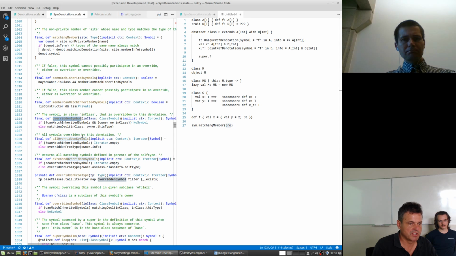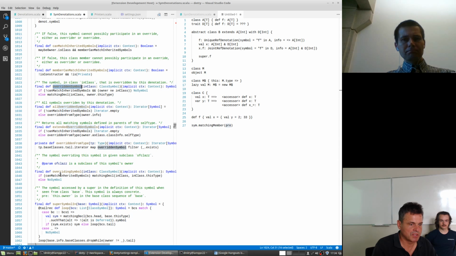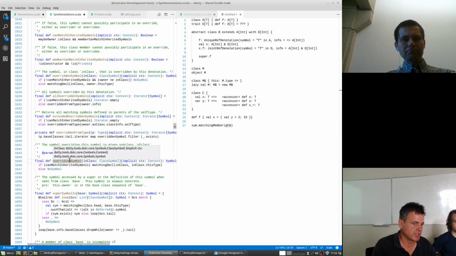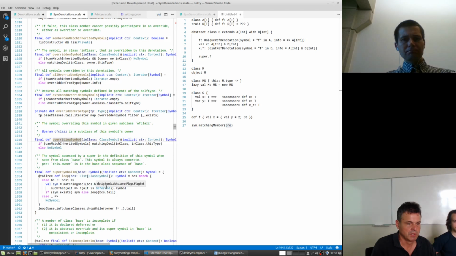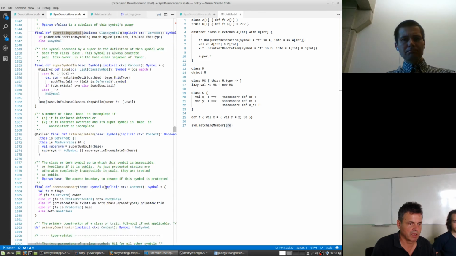Extended overridden symbols is even more, because the self-type of a class might mention things that are not direct superclasses of a class. And then the other one is called overriding symbol, which is the opposite. The in class is now supposed to be a subclass, and we ask, do we have a symbol that overrides the current symbol? That's the most important one, I think.